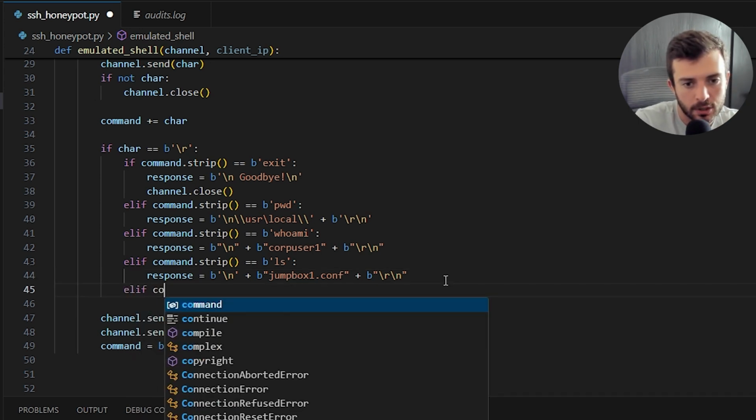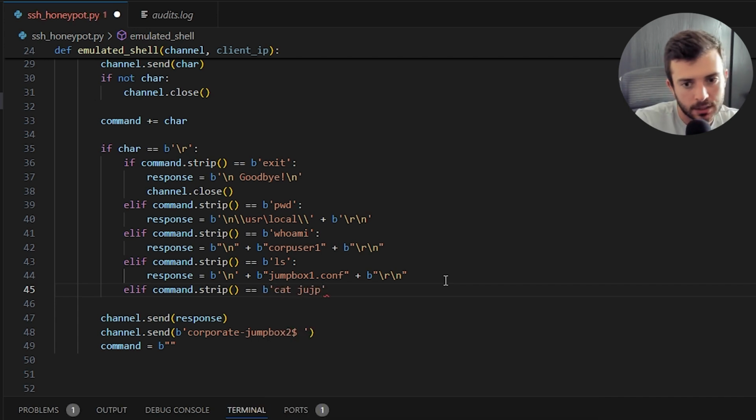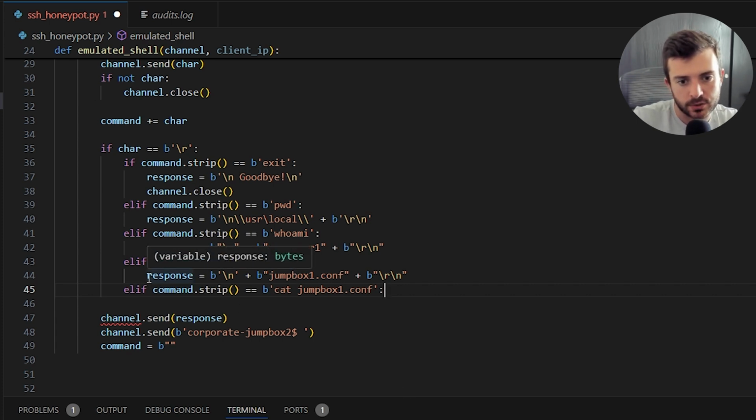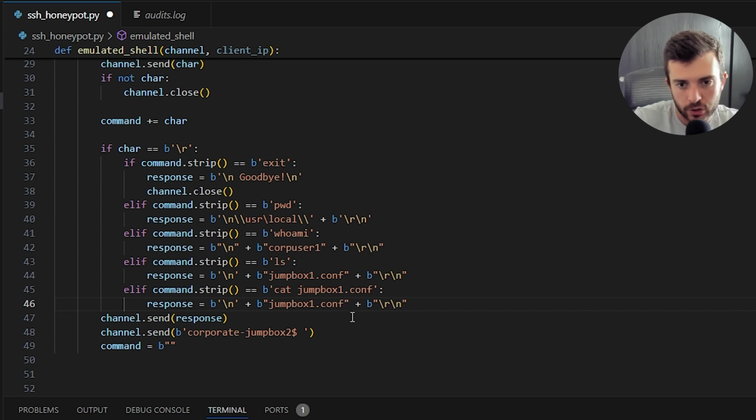So we'll do elif command.strip equals b cat jumpbox1.conf. So let's say the attacker wants to see what the contents of this configuration file are. What are we going to do? Let's just do a copy and paste of that response variable and supply a different string. In this case, it's going to be go to debu.com for your own merchandise.